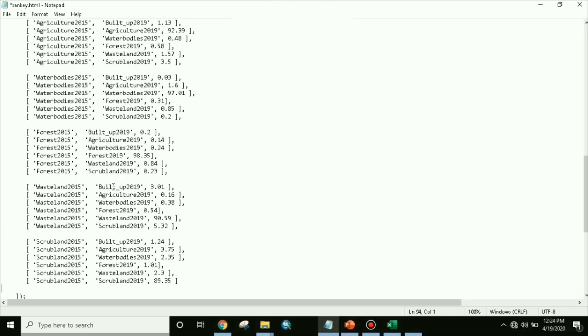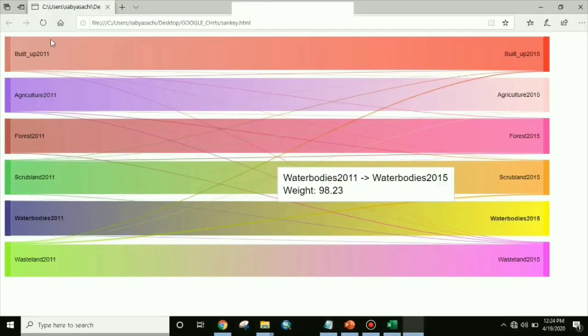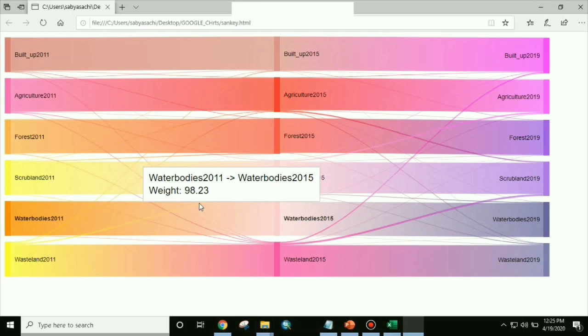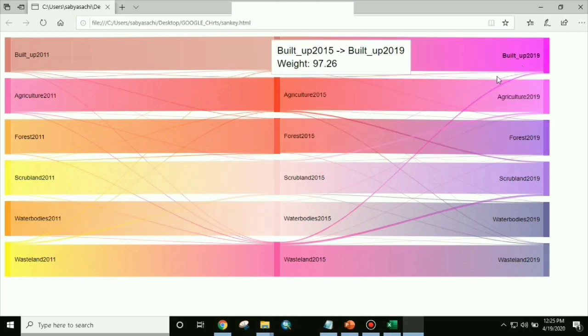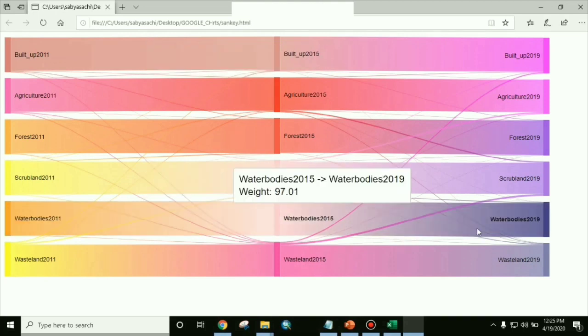So we will save it. Then we will run once again. We'll see what is going to happen. So here internet is the problem. So as you can see, different years I have given. So you can see here all the things over here. So 2011 to 15, then 15 to 19. So this is the scenario. This is the diagram for that.